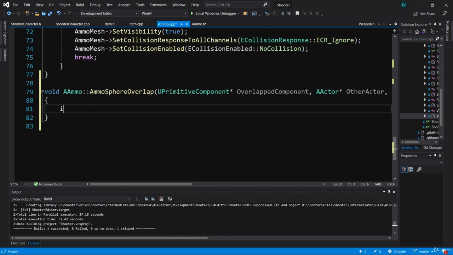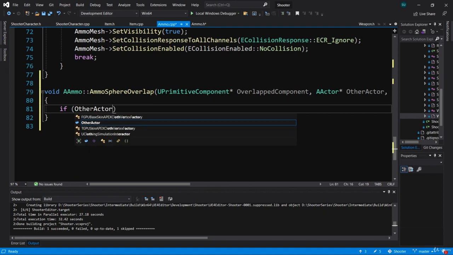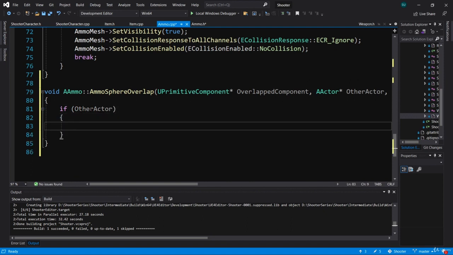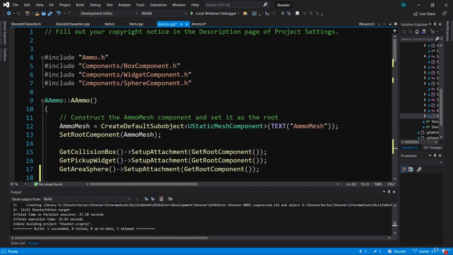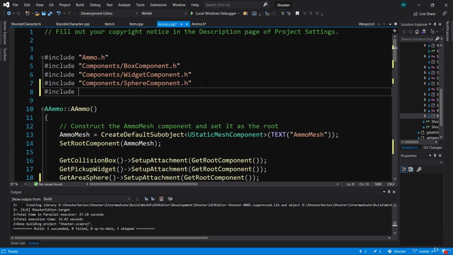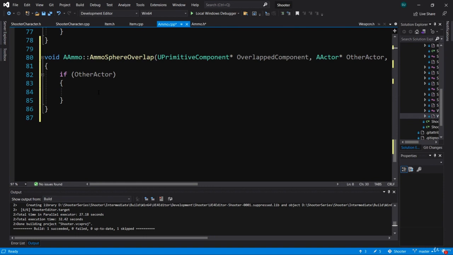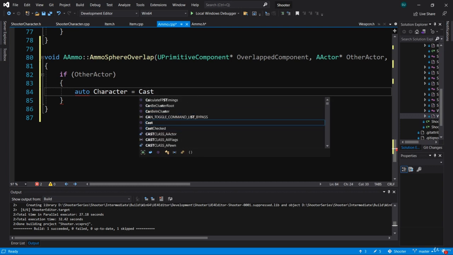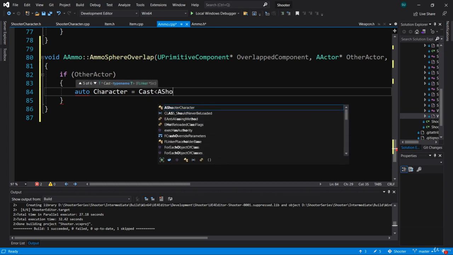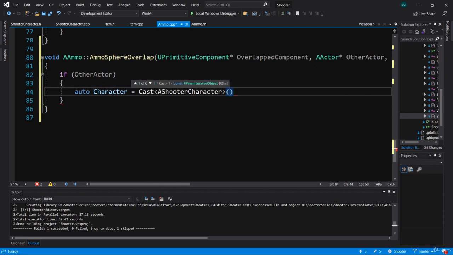So we do that by first checking the other actor. We want to make sure that it's valid, and once we do that, we can cast it to ShooterCharacter. If we're going to be casting things to ShooterCharacter, we need to include ShooterCharacter in Ammo.cpp, so let's go up to the top and do that real quick. Include ShooterCharacter.h. Now back down here, we can cast OtherActor to a ShooterCharacter. I'm going to use auto to save some typing and say Character equals Cast to a ShooterCharacter, and we're casting the OtherActor.